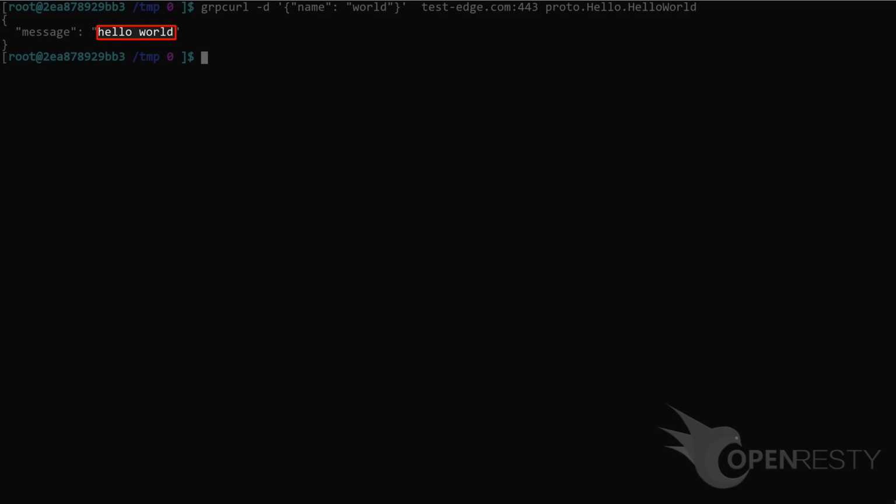The gRPC service is now accessible with full TLS encryption even though the origin server doesn't. This is what I would like to demonstrate today.